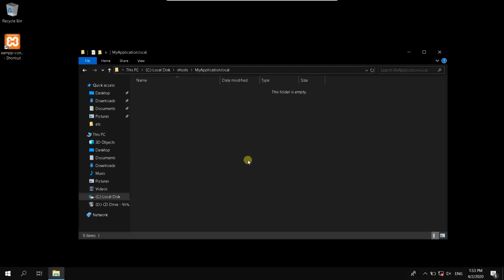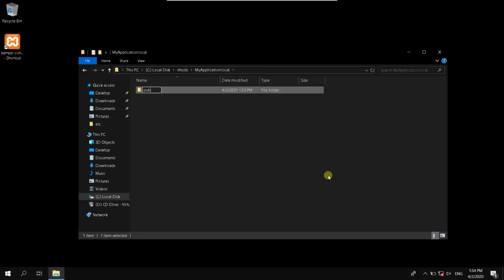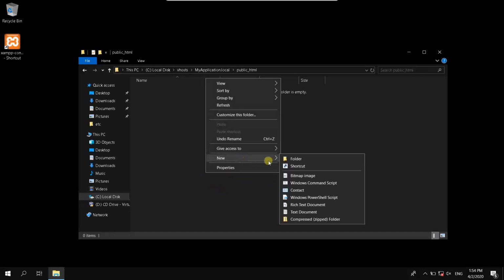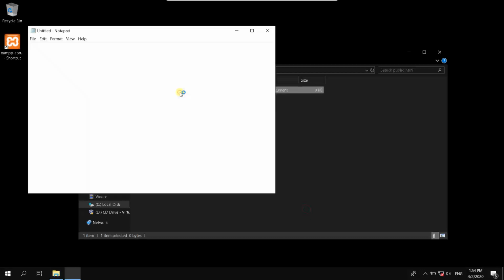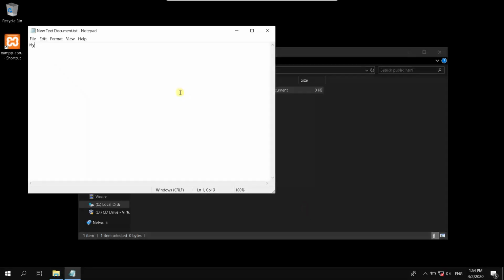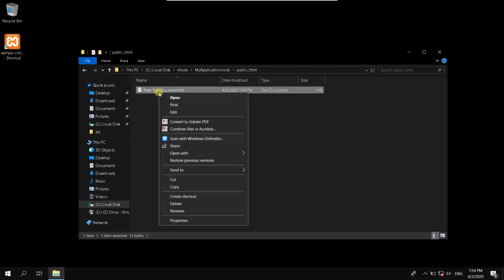Open your project folder. Make a folder for public access. Name it public_html. Open it. Make a new file and write a welcome message inside it. Close and save the file. Rename it index.php.